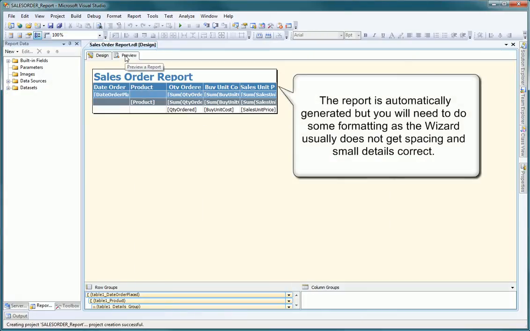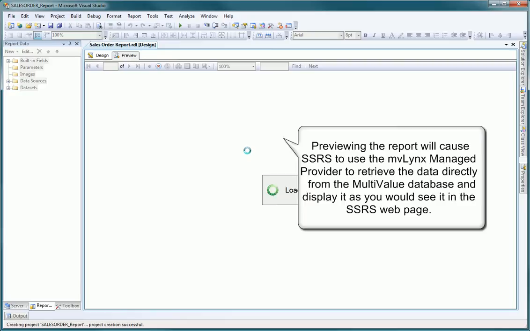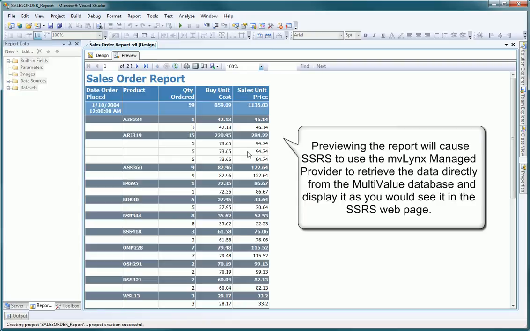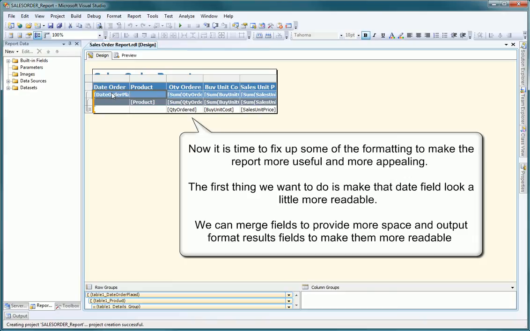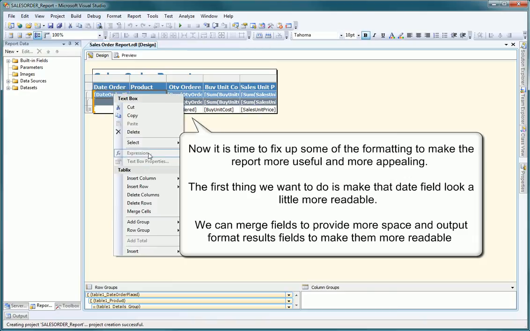As with most wizards, the resulting report is a great starting point. Obviously, we will need to do some things to this report so that it provides the information we want the way we want it. When we preview the report, the development environment will use the mvLynx managed provider to fetch the data directly from the multi-value file, giving us a preview of exactly what the report will look like when rendered in a browser on the server.